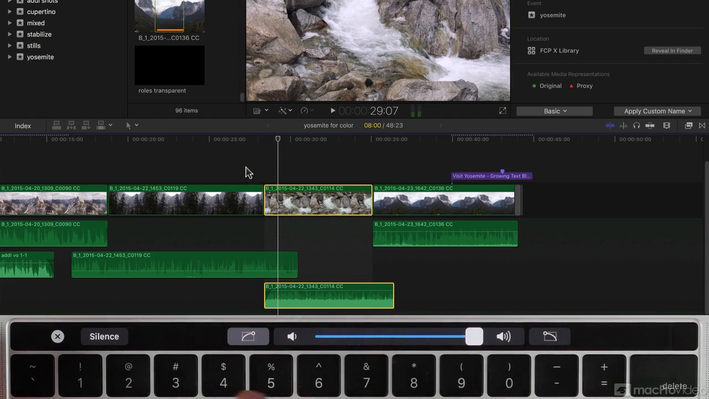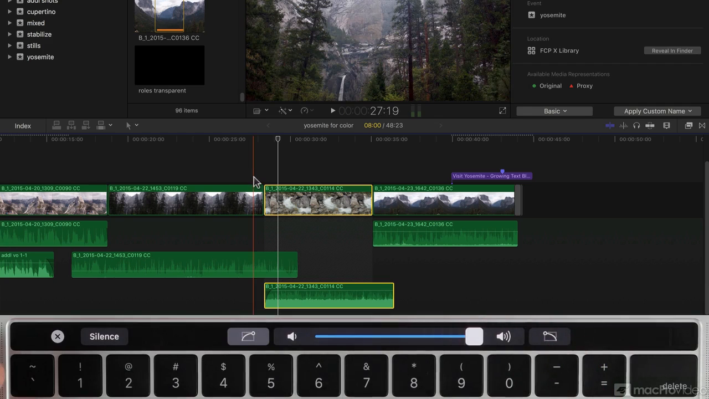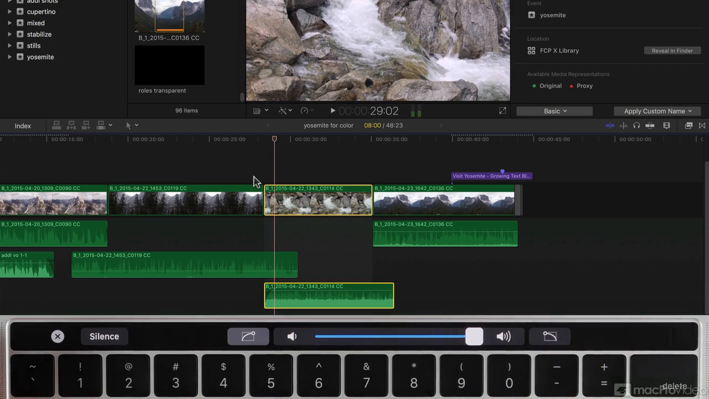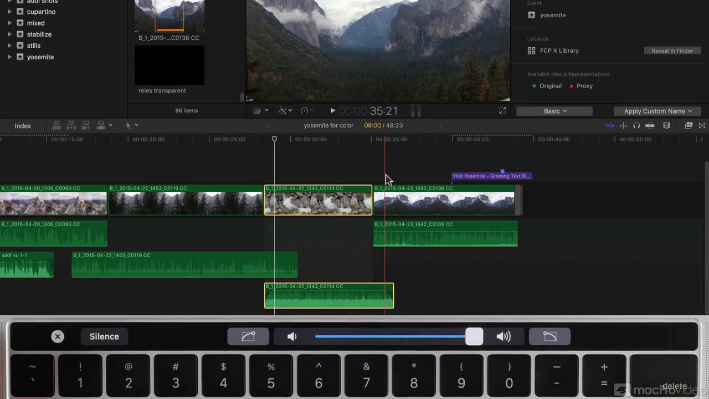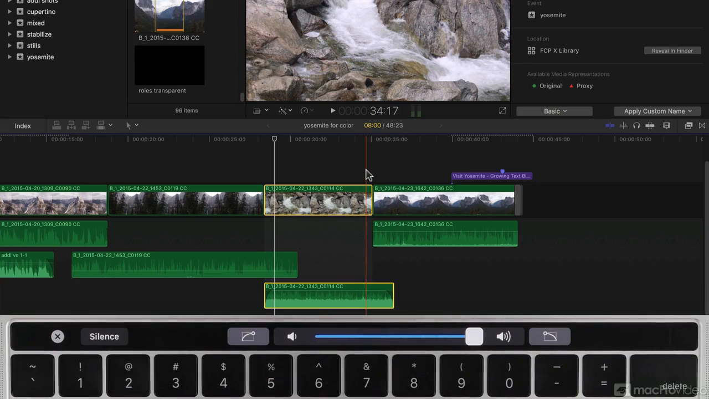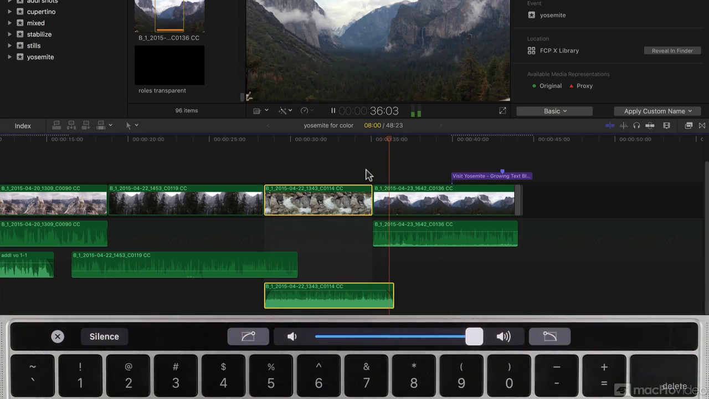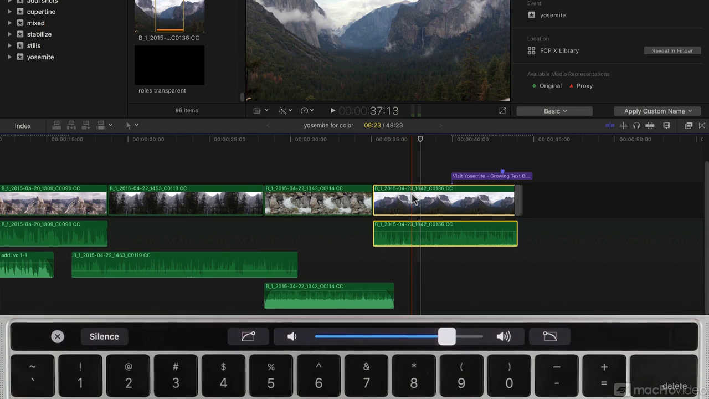I can add fade handles, a new feature in this version of Final Cut, so that it comes in much more gradually. And you can add a fade handle at the beginning or end or both. You can also choose to silence a clip. So this clip coming up, the audio is maybe not terribly useful. So if I select that, I can press silence.